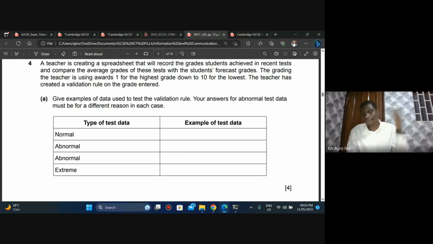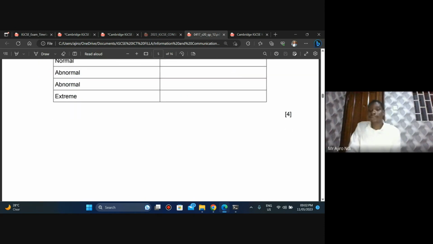So example of normal data, 5. Abnormal, -1. Another abnormal again, 12. Or you can spell it, O-N-E, if you want to do that. Extreme, okay. 1. A student having 1/10 is extreme. I don't like using 10/10, so 1. It has just 2 end values. It's either at the highest or the lowest. That's extreme, 2 end values. And like that, free formats.